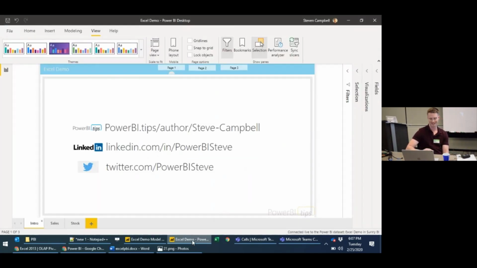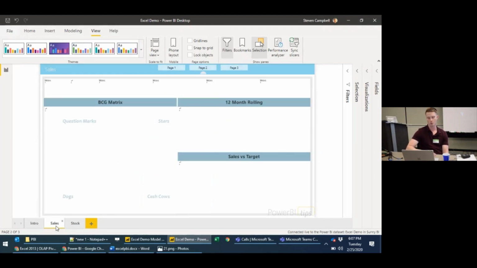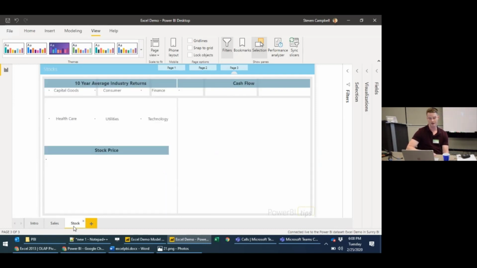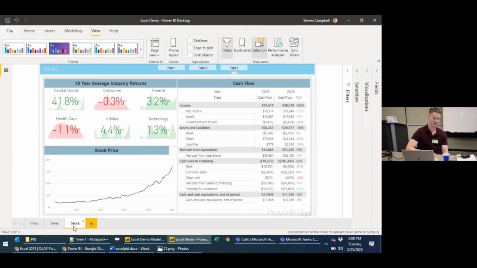I'm an analyst here, and I've created my report. We have some fictional data for a fictional company. We have our report, and I also have some industry and stock data. If you are interested in this financial data, check out PowerBI.Tips. There's how to get this. This is live Microsoft stock data and cash flow data, so check out the website if you're interested.